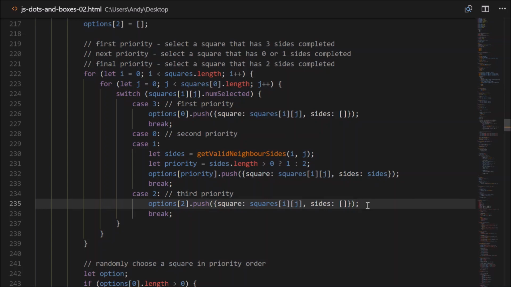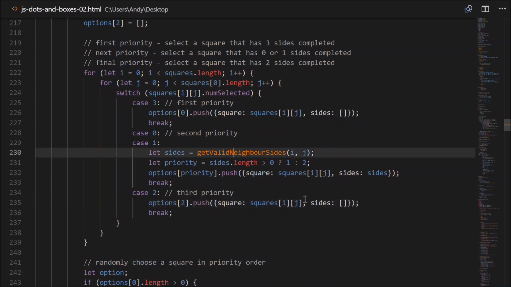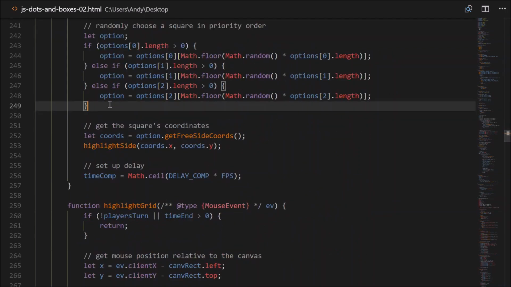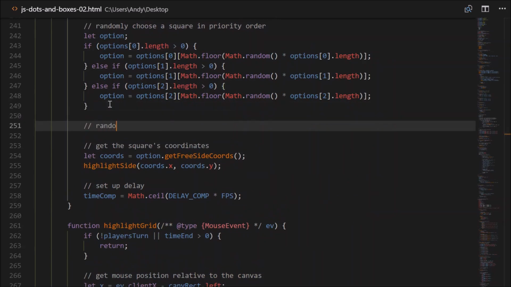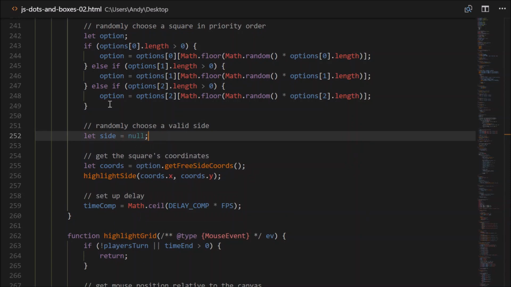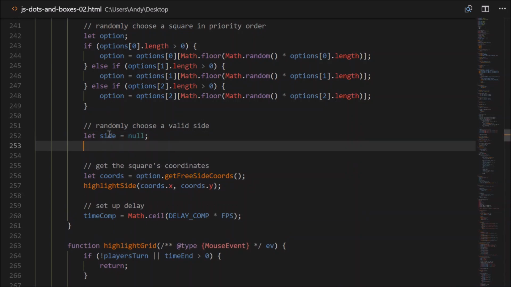So the logic will be, if the sides has anything in it, we must select one of those sides. Otherwise we'll just do what we've always been doing, select a random side. So we'll handle this function soon. Let's just go down and look at this logic. So we randomly choose a square in priority order. After that we'll need to randomly choose a valid side. So let's set up a variable. Let side equal null. So this will probably be null half the time.